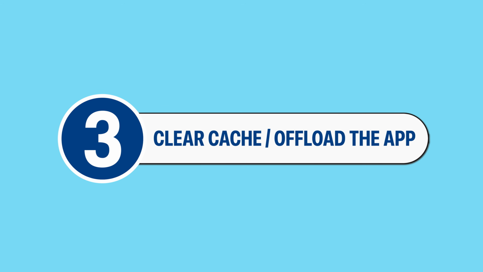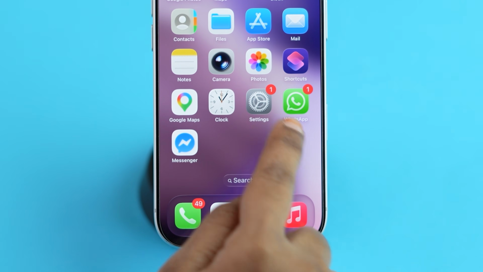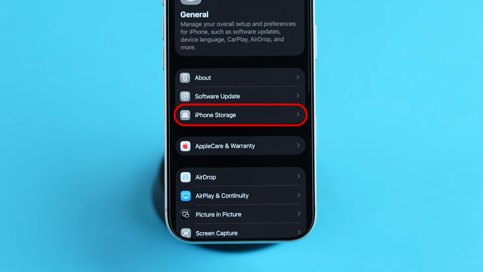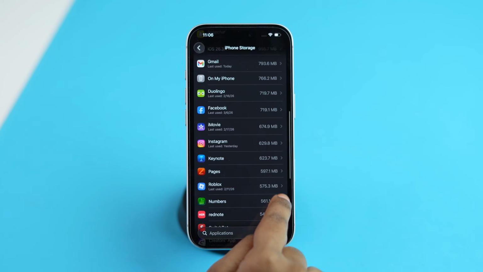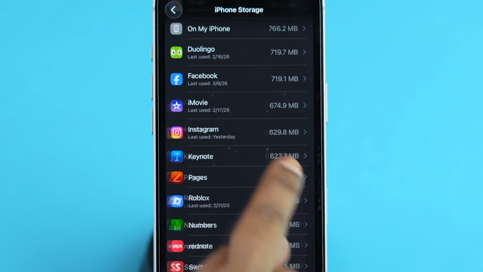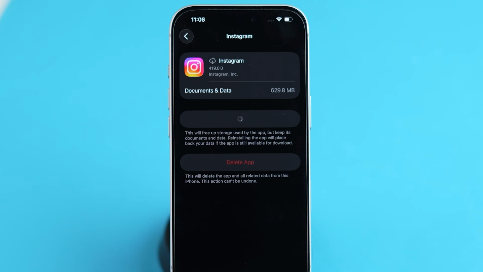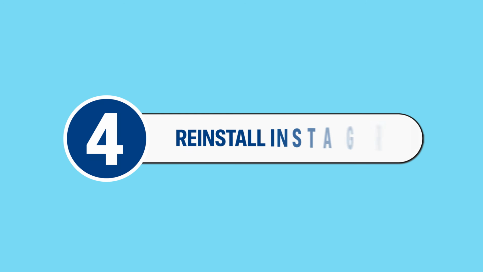If not, 3. Clear cache or offload the app. Open settings on your device. Then scroll down and tap on General. Click on iPhone Storage. Scroll and look for the Instagram app. Click on it. Tap Offload App. Reinstall the app.